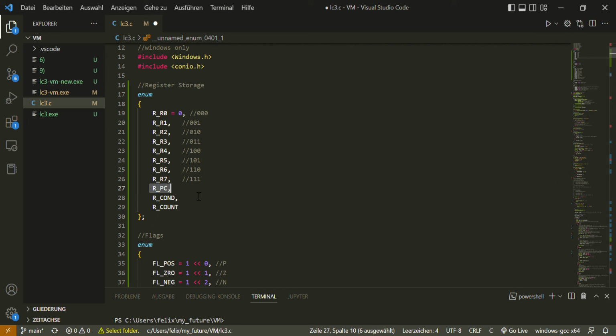This register is for the program counter. It's a very special register. So now maybe you're going to ask yourself, what is the program counter? How are we using the program counter? Why is this a special register? And I think that's very easy. As the name says, it's a counter. It's a counter for the instructions of our program.